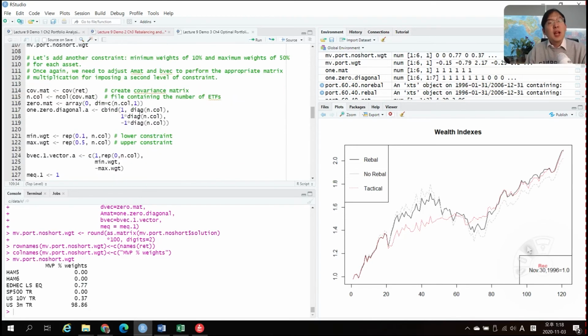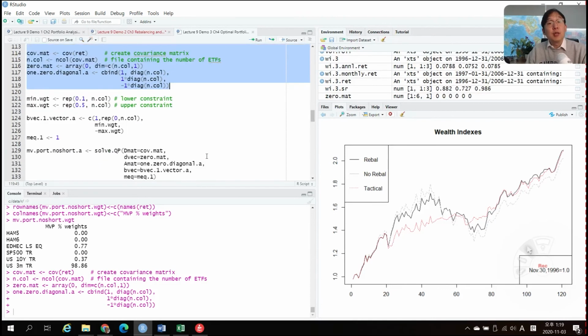Okay, let's add another constraint: minimum weight of 10% and maximum weight of 50%. Here we have an extreme, almost all of it in the 3 months T-bill, but maximum 50%, let's put it that way, and at least 10% or something more. That's going to be our added restriction over here. And once again, we need to adjust Amat and bvec to perform the appropriate matrix multiplication for imposing a second level of constraint.